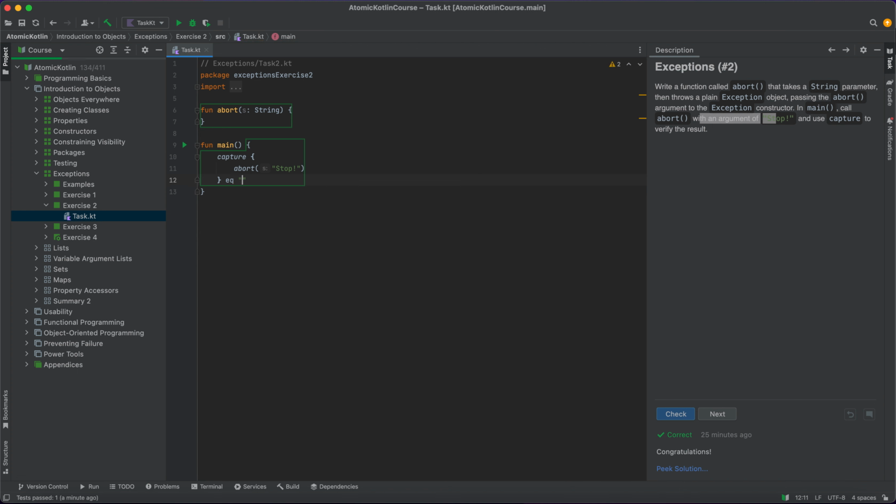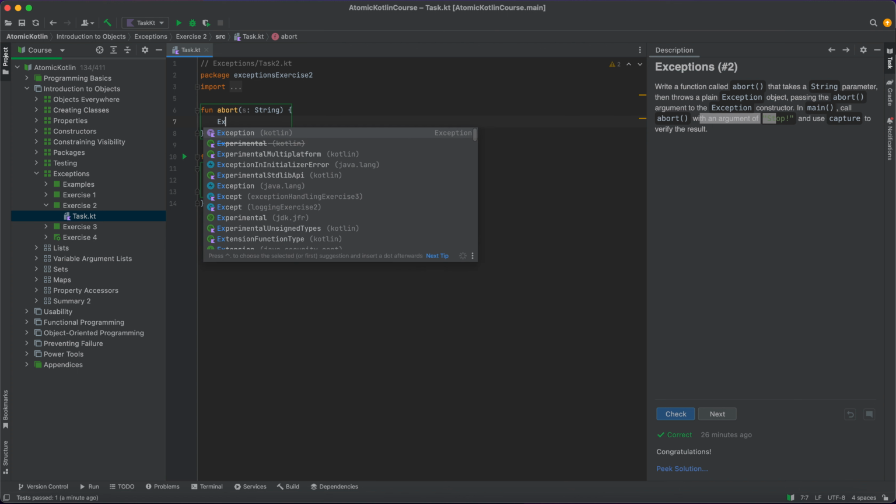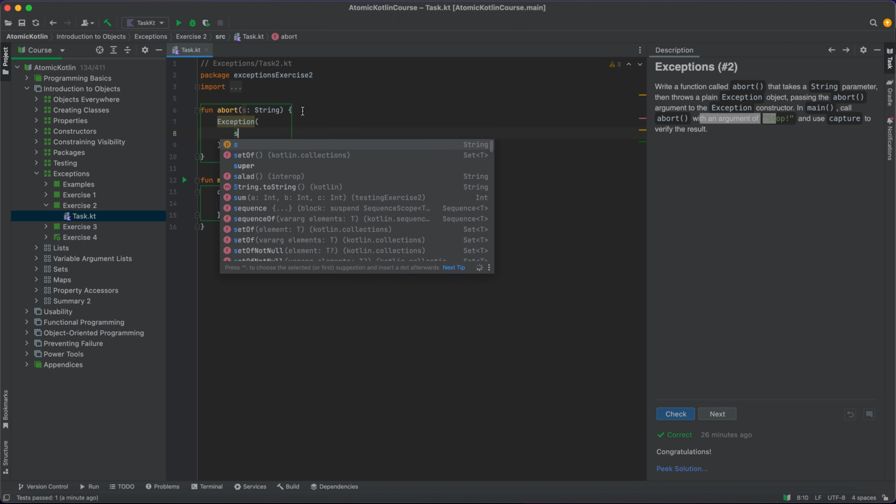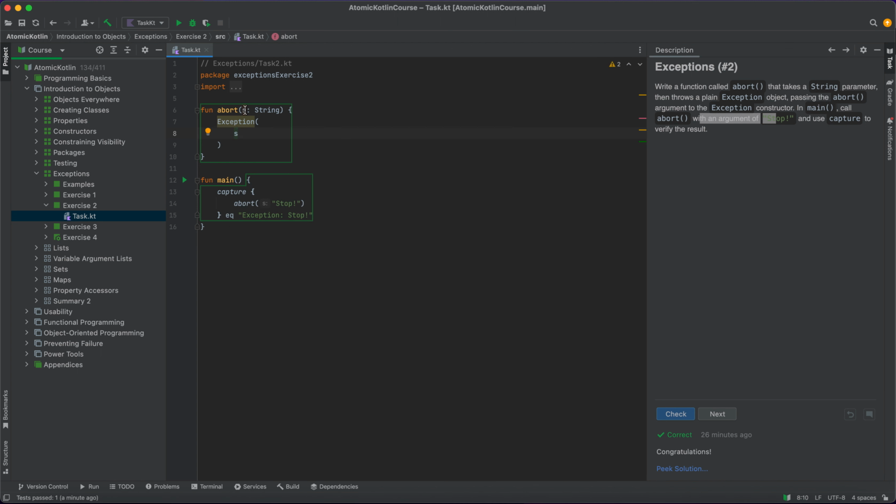It should have an exception of stop, right? So what I have to do is write a function called abort that takes a string parameter, then throws a plain exception object, passing the value as a string here. Okay, so now I think this is okay. Let's check if it is the answer.